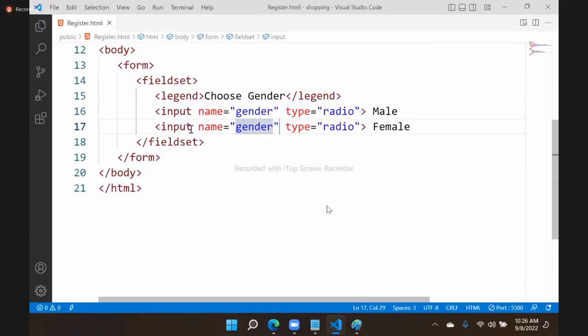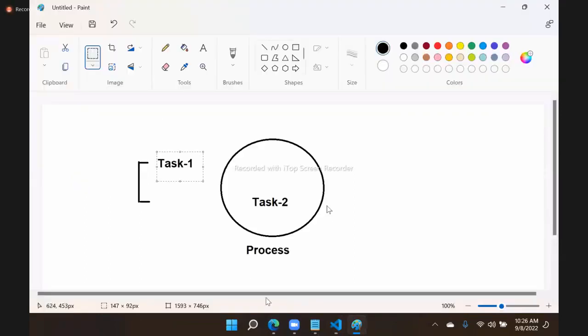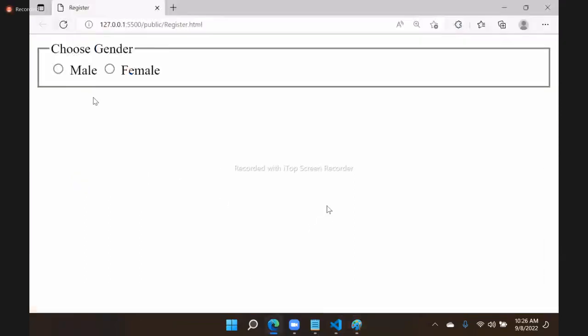Now you can see, I will refresh here and I will select male. It's selected. I selected female. The male will be deselected. And I again selected male. Female will be deselected. But both cannot be deselected. Only one will be in the process. If both have to be deselected, you have to refresh. Refresh, then it will deselect.